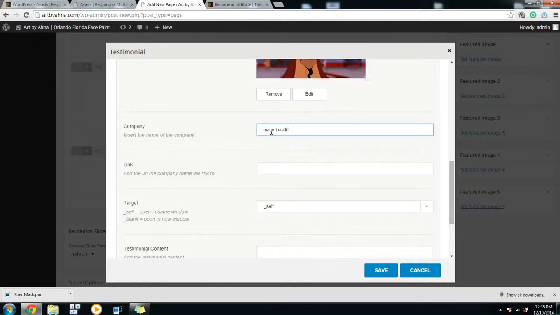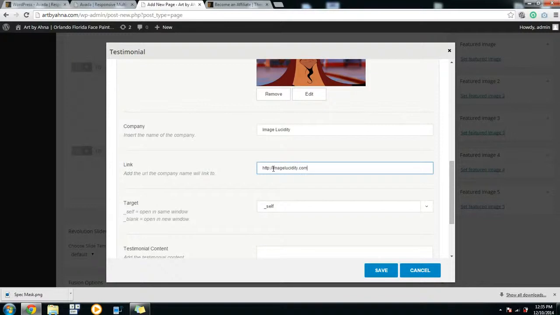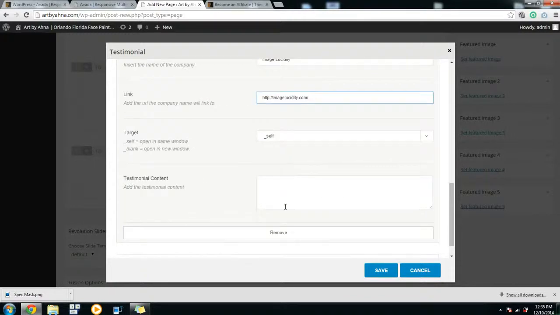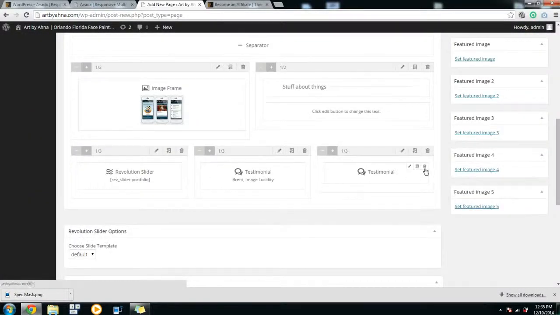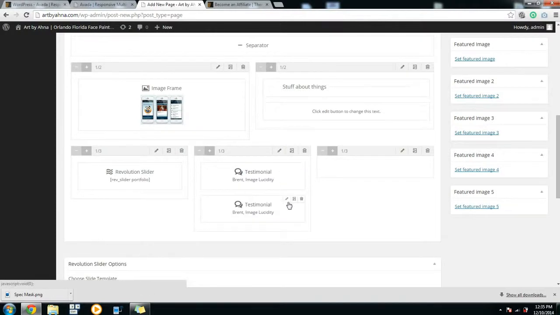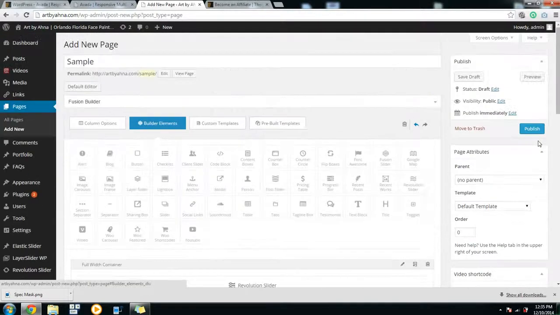image, lucidity, link, http://imagelucidity.com, target self, and the comment, she is awesome at face painting, caps lock off. And let me save that, and just for the sake of time, let me delete this one and just duplicate that. Now let me preview this.